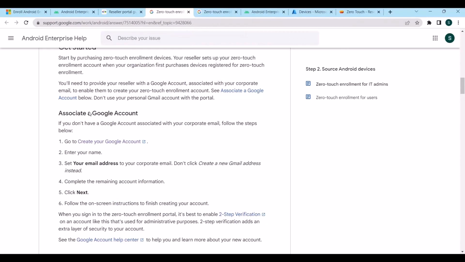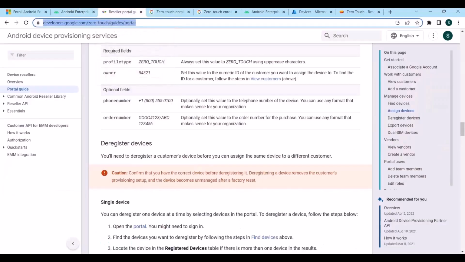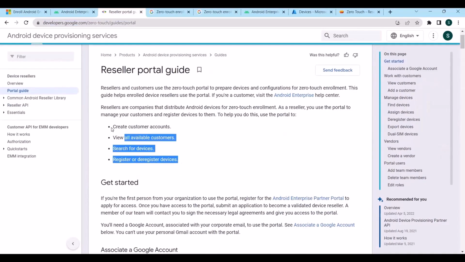So now there are two portals. One is the portal which the partner or the reseller is going to use, for which he is going to log in over here. And what is he going to do when he logs into this portal? Well, he is going to perform these actions: create a customer account and assign the devices. So that is the first portal. The second portal is the zero touch portal for the IT admin of the customer. We are going to take a look over there, and that is wherein most of our actions will be performed.